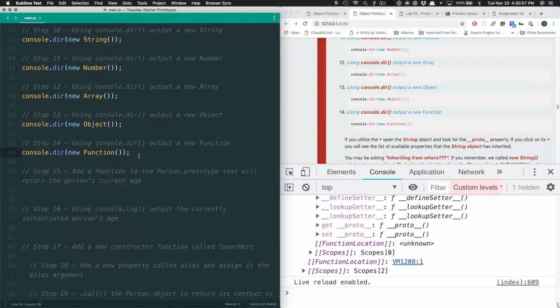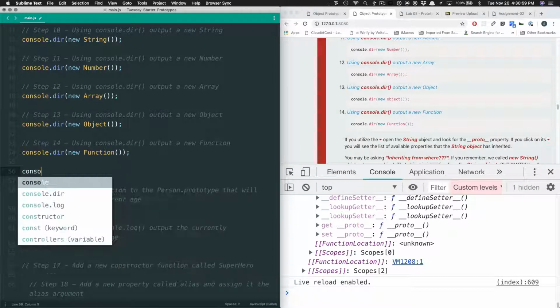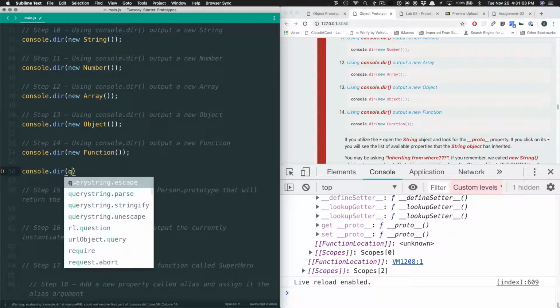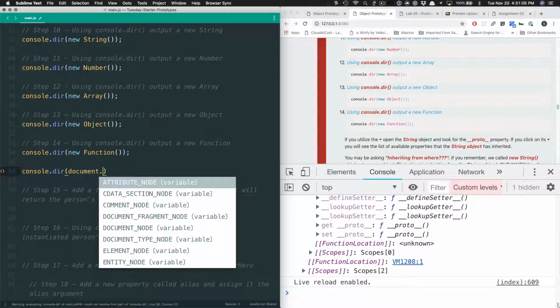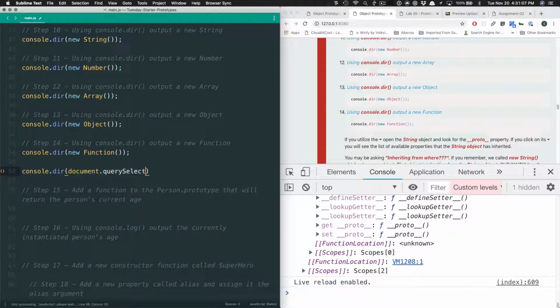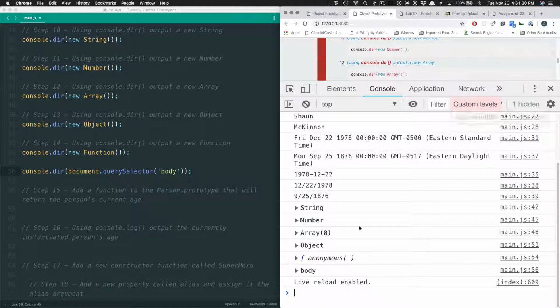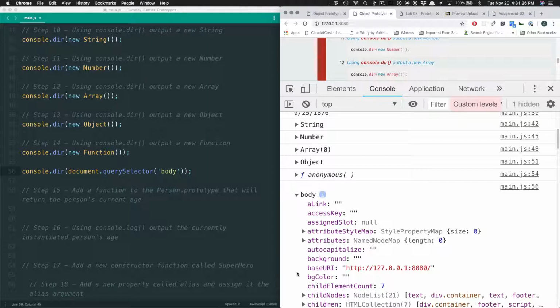So we're going to do one more console that isn't listed here. We're going to console.dir. And we're just going to do a document.querySelector. And why don't we just grab the body tag? Okay. I want to make this super tall. There we go. You can see that we have the body tag there. Just going to click the arrow beside the body tag.